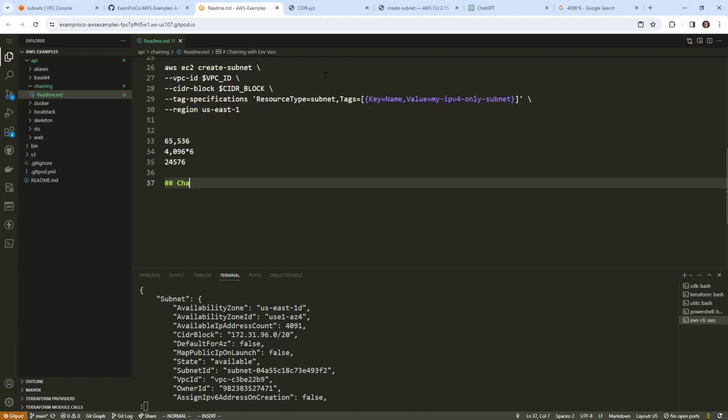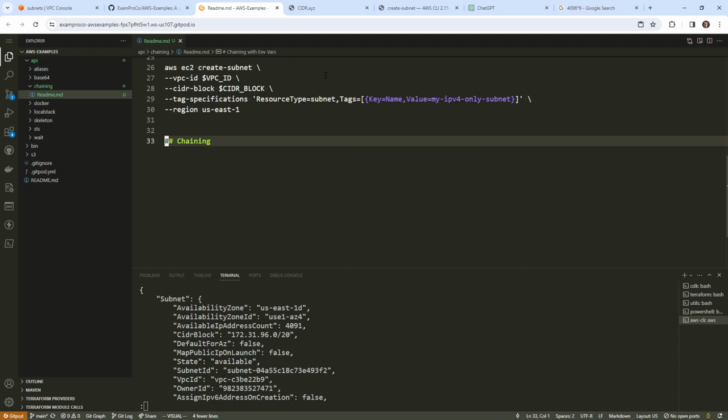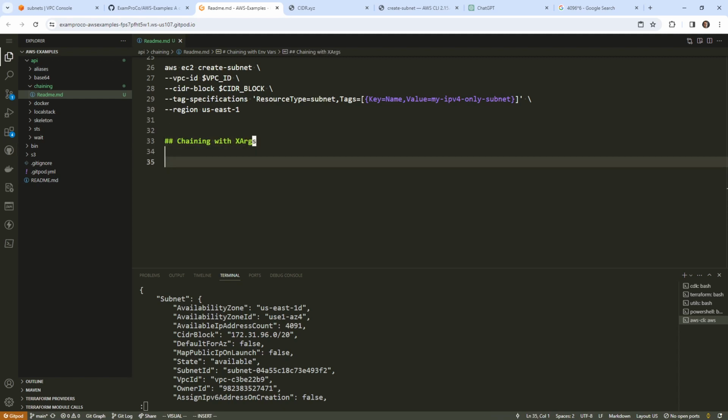Now we can also use chaining with xargs. And I don't use xargs that often because I just find it hard. And a lot of times I don't find much benefit in making a single line. But sometimes you might need to provide a single line, especially if you're going to provide it to a customer and you want it to be one and done. But what we can do is use it to describe VPCs and then describe the subnets within a VPC. So we'll go ahead and start typing some commands.